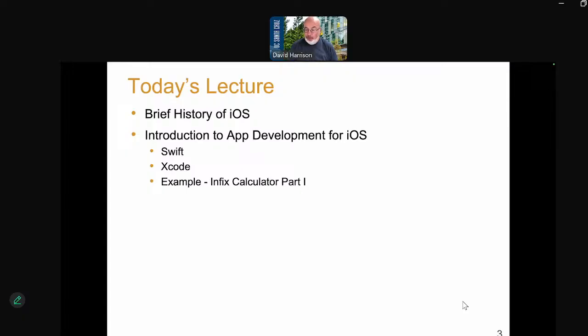And then we'll dive straight in as to how we develop applications for iOS. We'll look at the language we're going to be using, which is Swift. So we're using Kotlin for Android, and we use Swift for iOS development. Xcode is the development environment. It's the equivalent to Android Studio. And then we'll have a look at two examples: a very simple Hello World one, which will get everybody to install and make sure we can get that running, and then an infix calculator, same as we did for Kotlin.